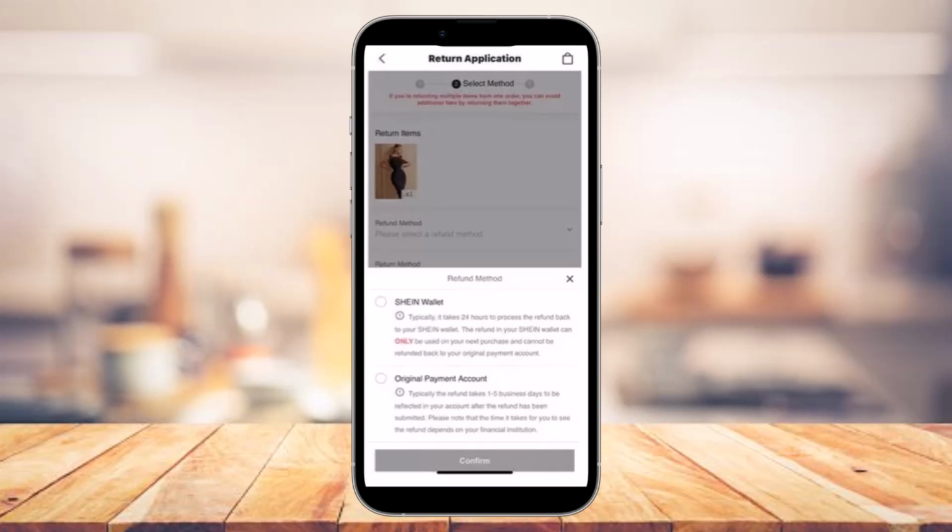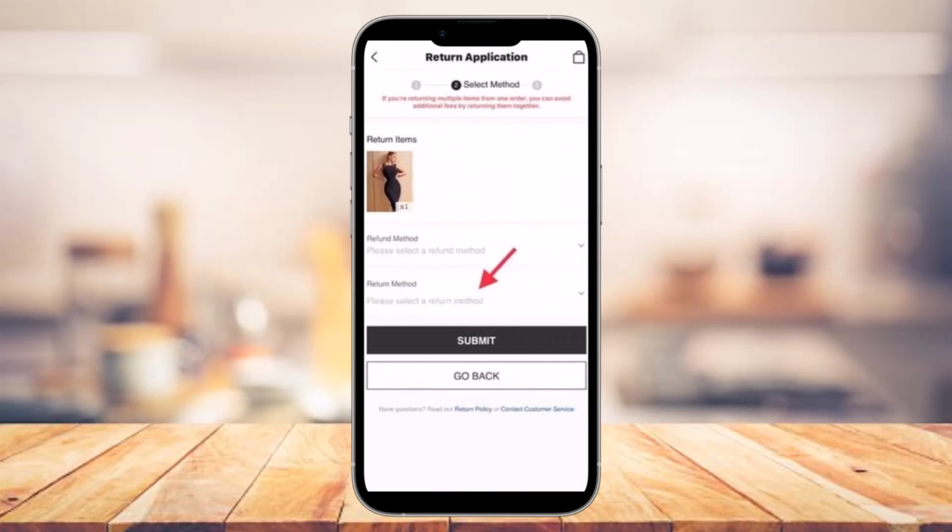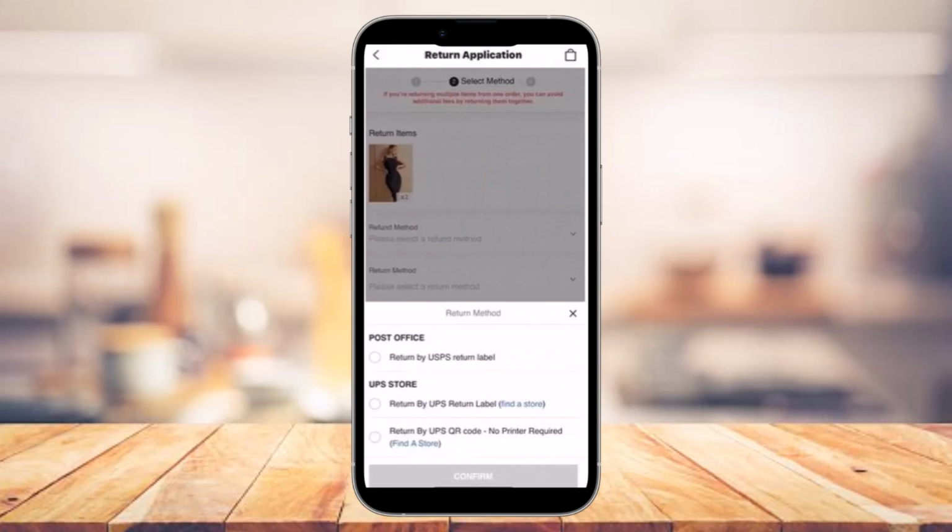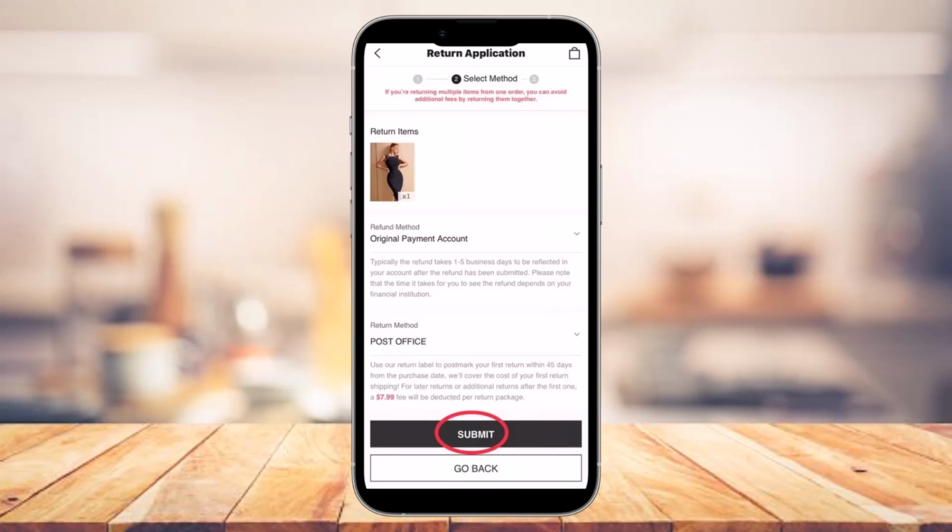You can select any of the refund methods that you would like and tap on the confirm button at the bottom. Or if you want to do it in a return method, then you could select return method. You could go to post office return method or UPS store and tap and confirm at the bottom. Again, tap on the submit button, and once you do that, it may take up to 1 to 5 business days period of time in order to get your refund as well. And that's all it takes to refund orders on Shein.